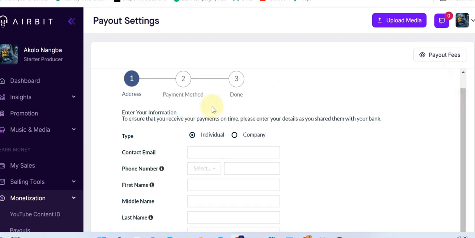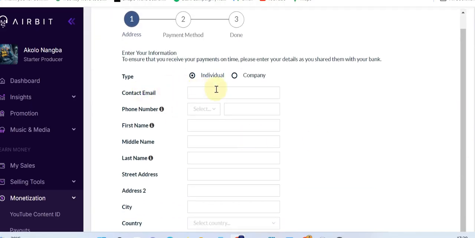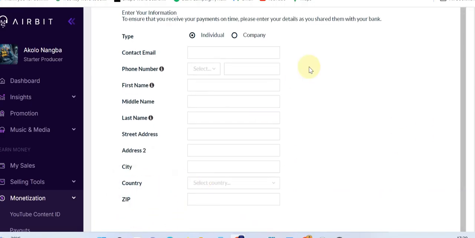You can see you have 3 stages. You have your address, your payment method, and whatsoever extra things that you need. Within a few minutes, it should be done. You have your email. Put in your correct email, your phone number, your first name, your middle name, your last name, your street address, second street, if possible, city, country, and the rest of them, and your zip code. So make sure this information tallies with the information on your identity card, so that in the event they want to verify anything, it's going to be easy for them to clear your money.